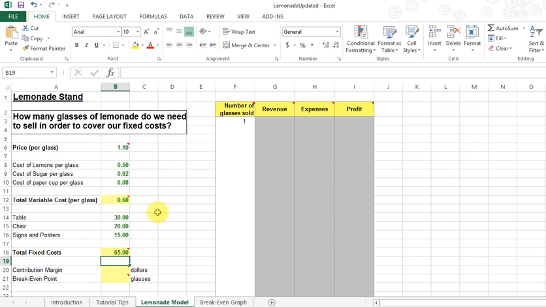So let's go ahead and start building our model. In our first column, we want to look at the number of glasses sold. And the way we're going to build our model is we're building different scenarios. So we're going to look at how much revenue, expenses, and profit we'll have if we sell one glass of lemonade, 2 glasses of lemonade, 3 glasses of lemonade, and we'll keep counting all the way down.